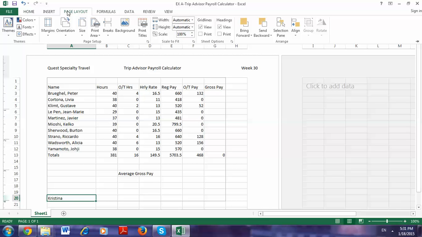The solid outline indicates the default print area, the area to be printed. Click the Orientation button in the Page Setup group and then click Landscape.